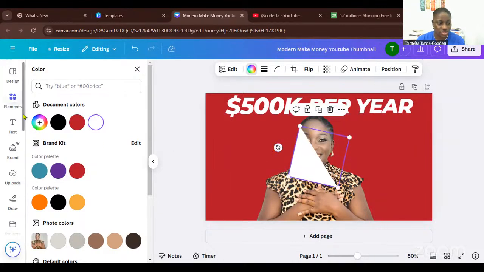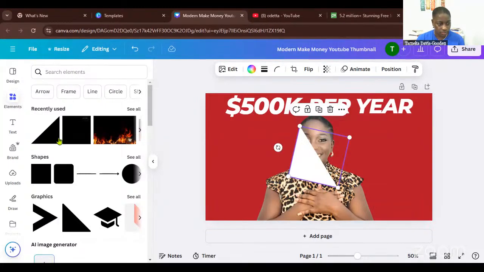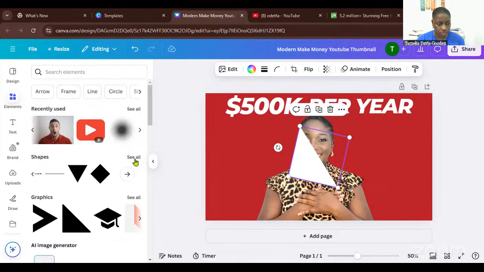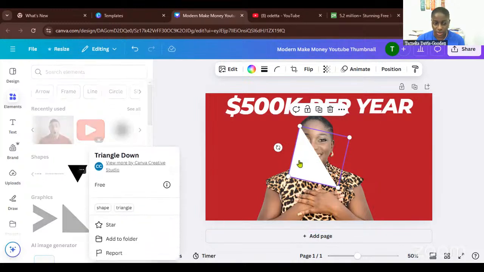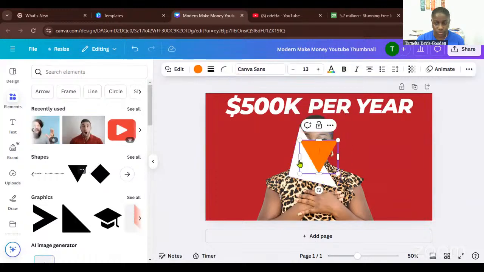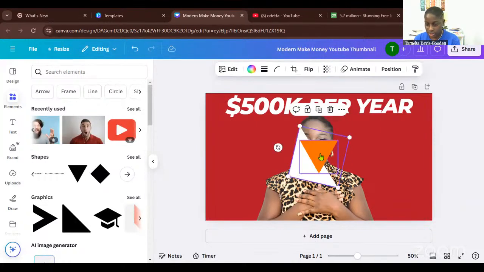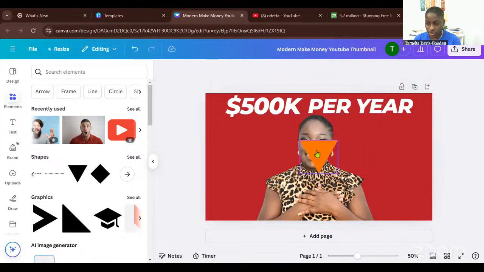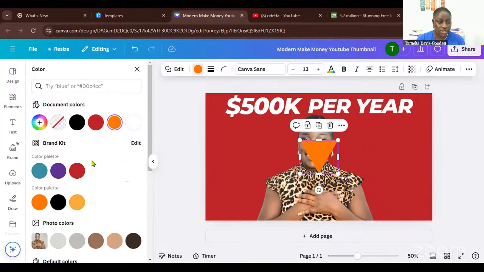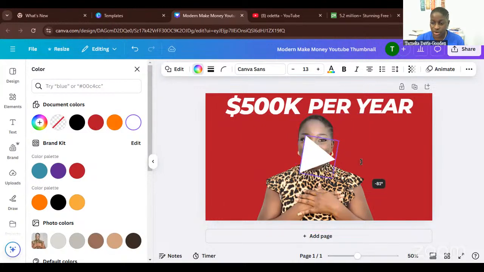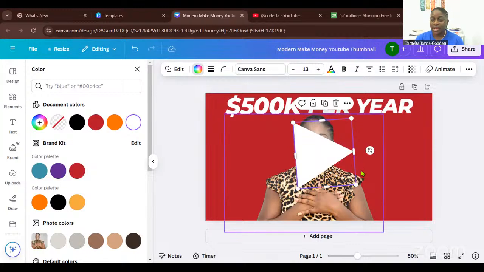I think I need another triangle. Let's look for another one. I select this one. I'm going to delete this one. I think this is the one I'm looking for. Change the color to white. Okay. And if you want to just turn it around, just like that. So I'm just going to adjust the size. Pretty simple. But I want to put it behind me.